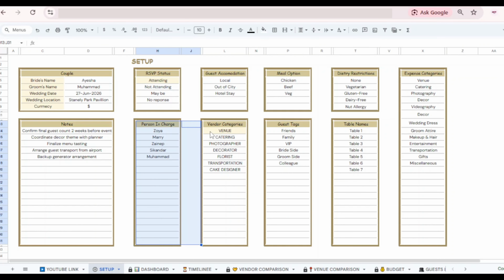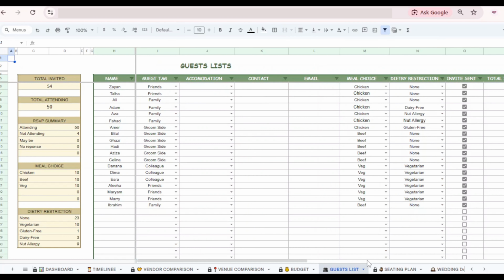Person in charge. These names will be shown as a drop down when you are assigning different tasks to different persons. And here you can write down your notes. Okay, next we have the guest list and seating plan tabs.